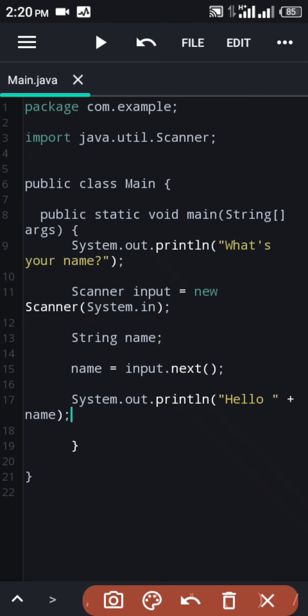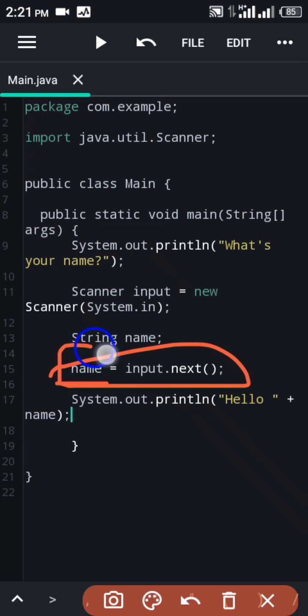Next, we have name equals input.next. This is what gets whatever the user has typed. When it prompts us for a name and we type it in and hit the enter button, it's going to take the name and put it inside of this name variable right here. It's going to store it in memory, and the name variable is going to reference it.